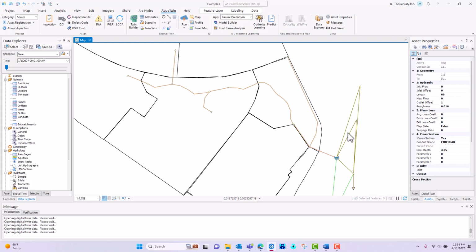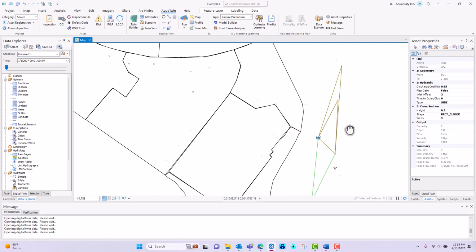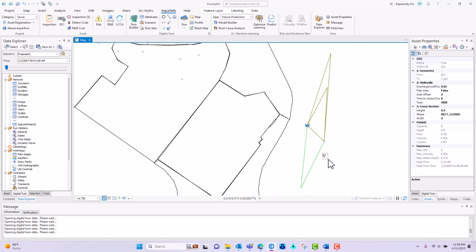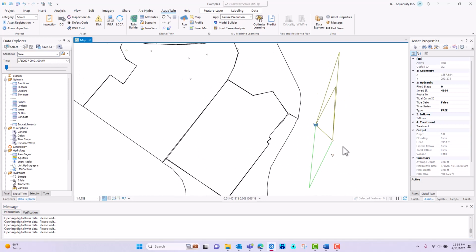0.016. Now that I'm in my base scenario, I can look at this orifice that I changed. It was 1.5 as an inlet offset. If I go to the proposed scenario, you can see that it's now 2. And in the proposed scenario, I changed this to a normal flow boundary condition, whereas in the base scenario, it was a free boundary condition.